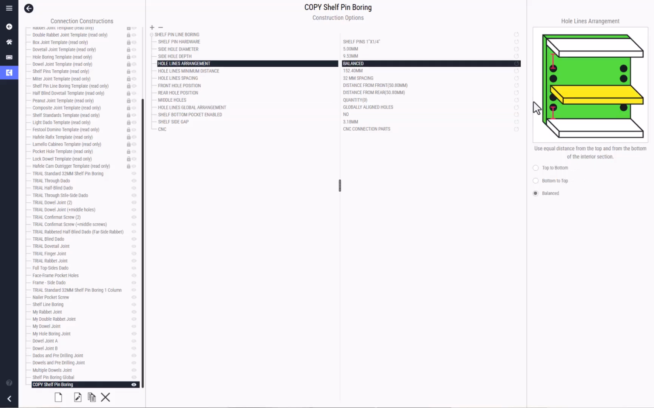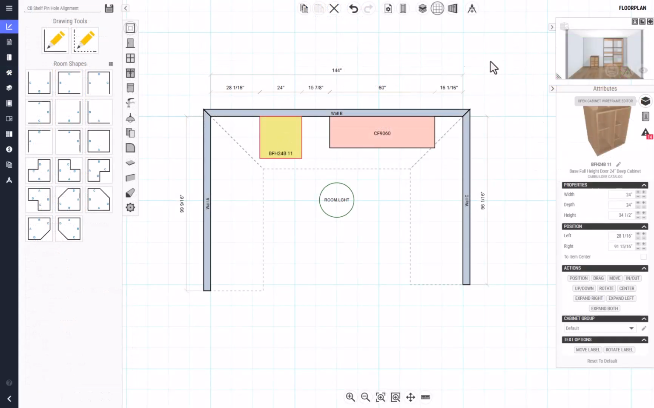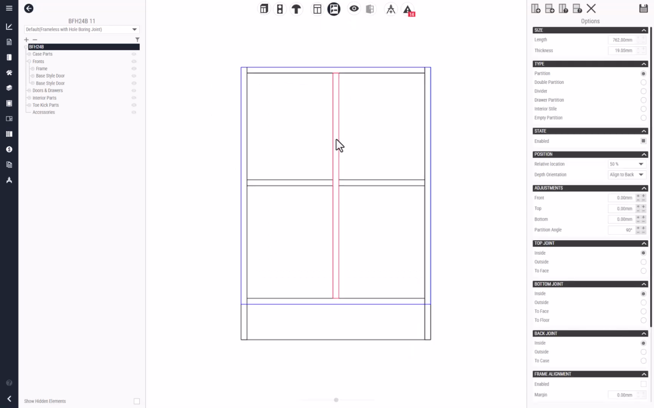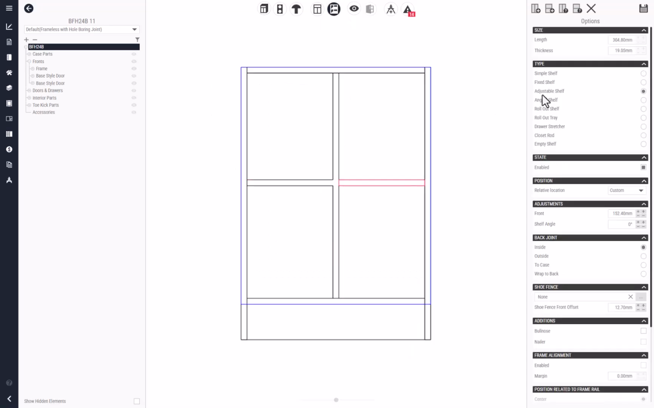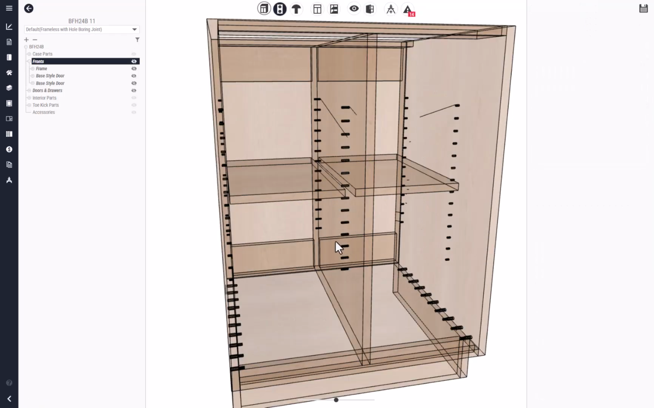This same concept will apply to the top to bottom or bottom to top option as well, only the starting point will change. The question is, what if there are two openings next to each other or two cabinets next to each other, and their starting point in determining the holes is different? For example, I'll place a cabinet, put a partition in the center, and make sure the shelves are adjustable shelves. Currently, you can see the holes on either side are lined up.